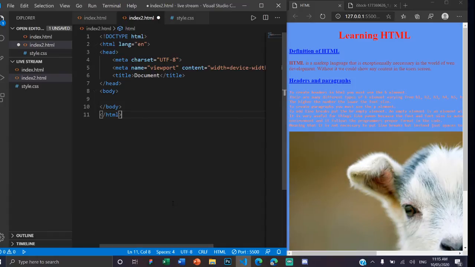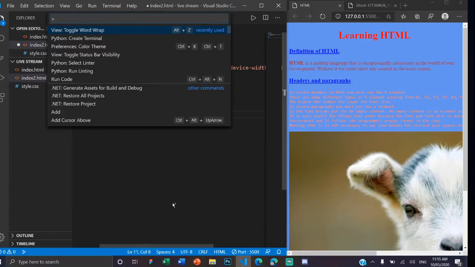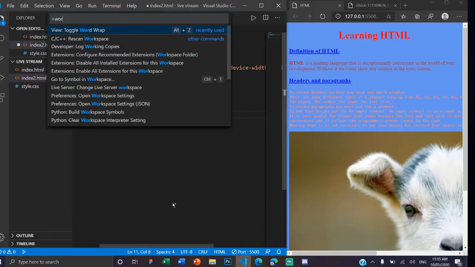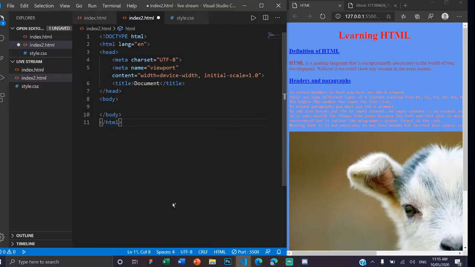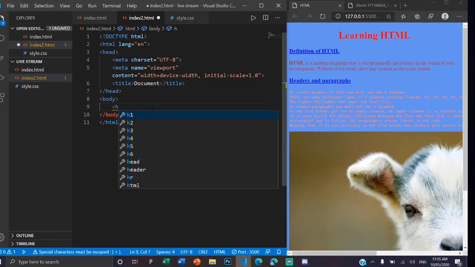Why is text wrap off? Word wrap. There you go. That's the issue. And the next thing we're going to do is just put hello in an h1, and then hello world.